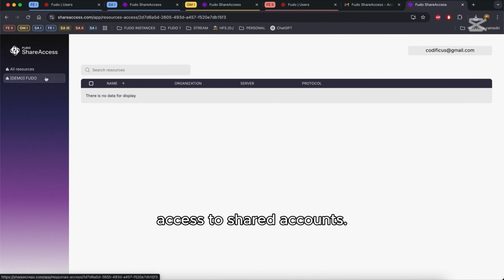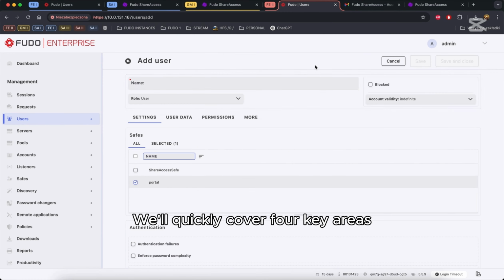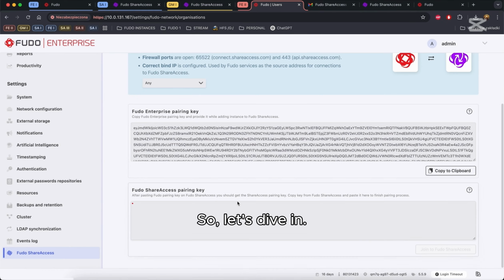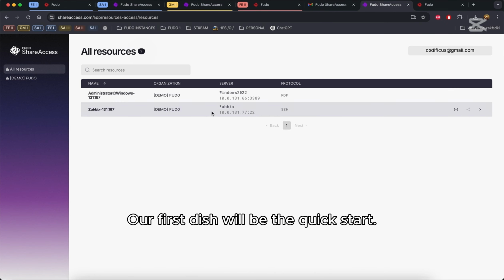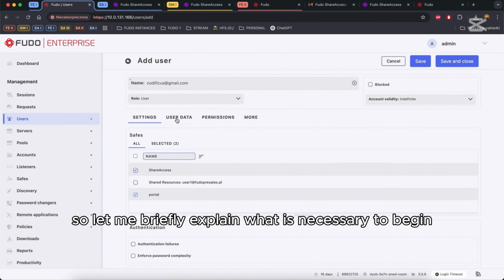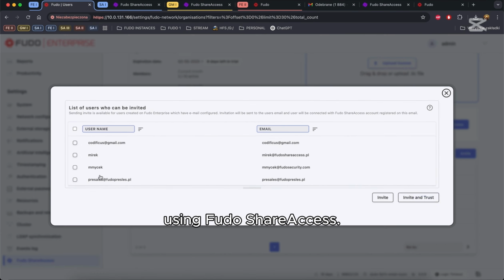to shared accounts. We'll quickly cover four key areas: quick start, giving access, getting access, and managing accounts. So let's dive in. Our first topic will be the quick start. Getting started is a simple thing. Let me briefly explain what is necessary to begin using Fudo ShareAccess.